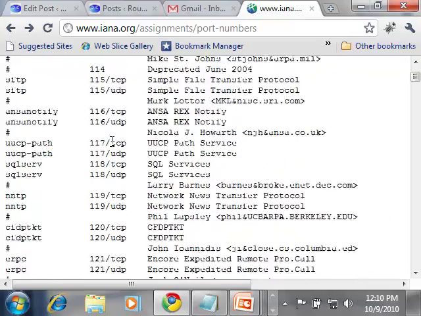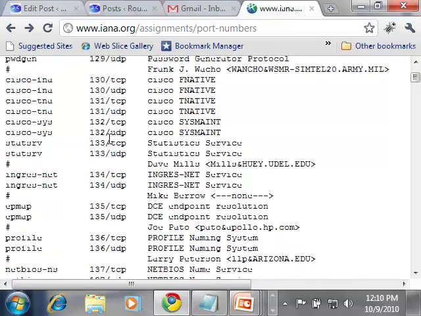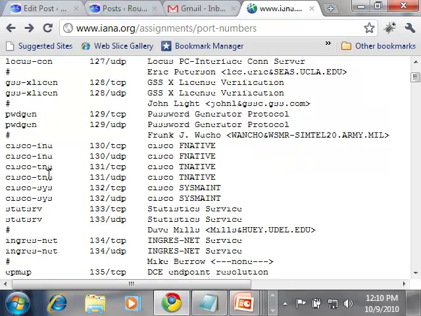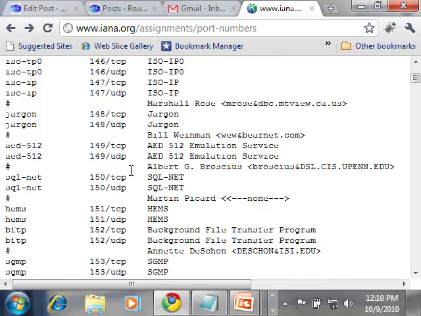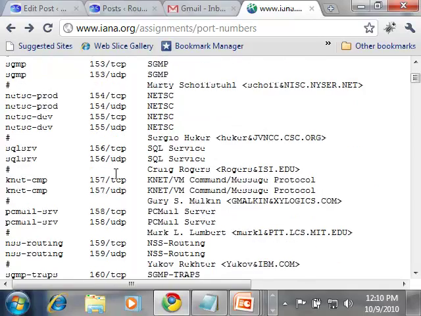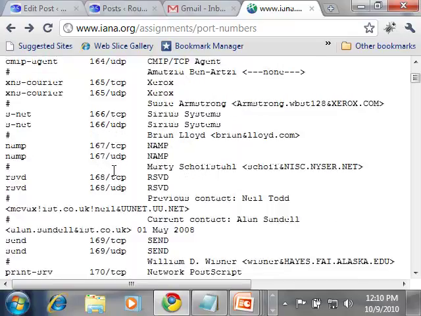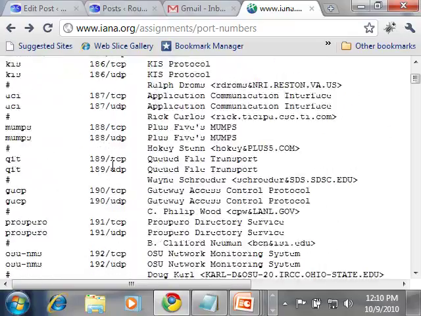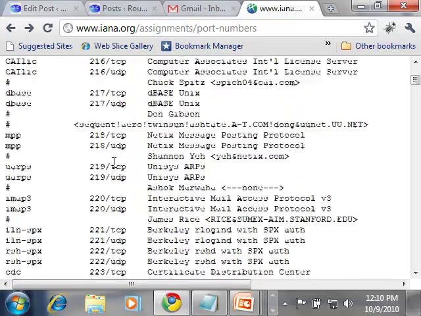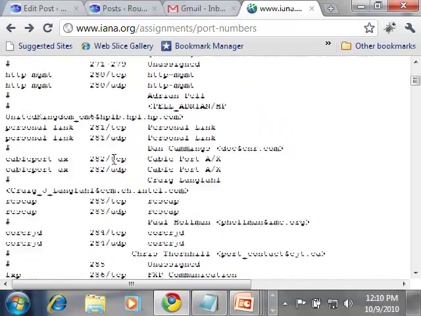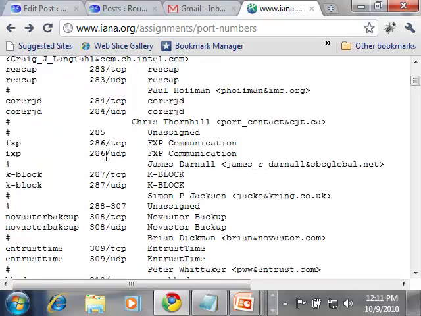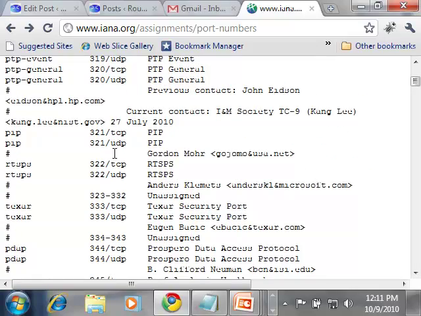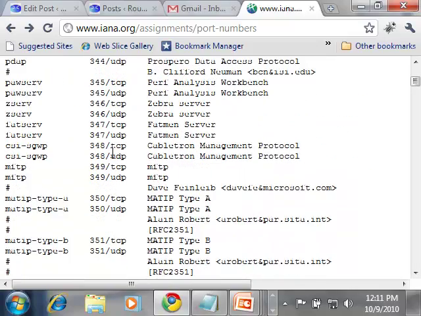There's just about every kind of port that you can think of. Here's some Cisco ports, NetBIOS, SQL, here's some SQL ports, SQLnet. You just keep scrolling and scrolling and scrolling. It's just incredible. Now there are a total of 65,535 possible ports that you can have per IP address. Now that's a lot of services that you could be running at one time.